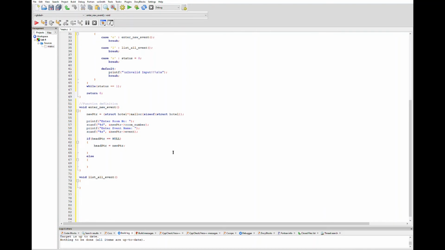So what we have to do is set the new pointer's element for the next. Since it's not pointing to any node or data in the list at the moment, we will set it to null. That is if at all there is no head pointer, so that means there's no list, so this will be the first.